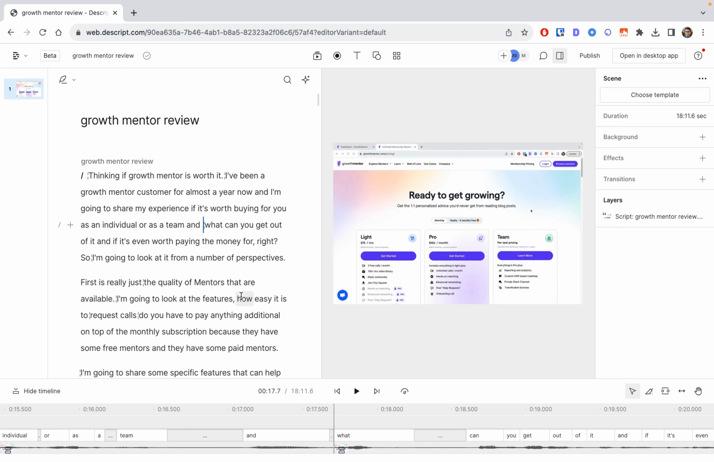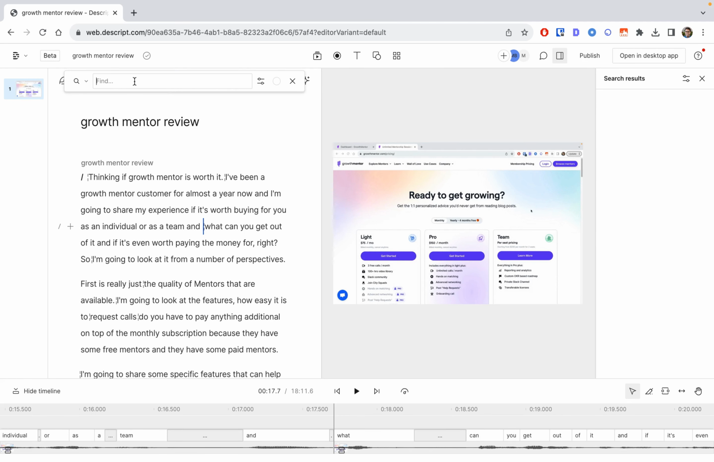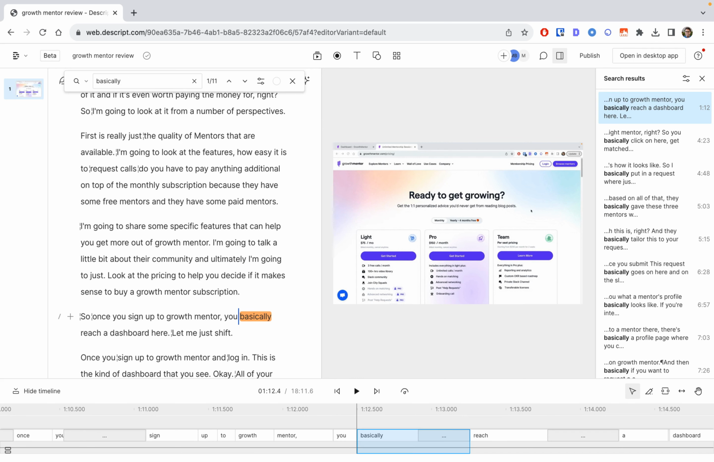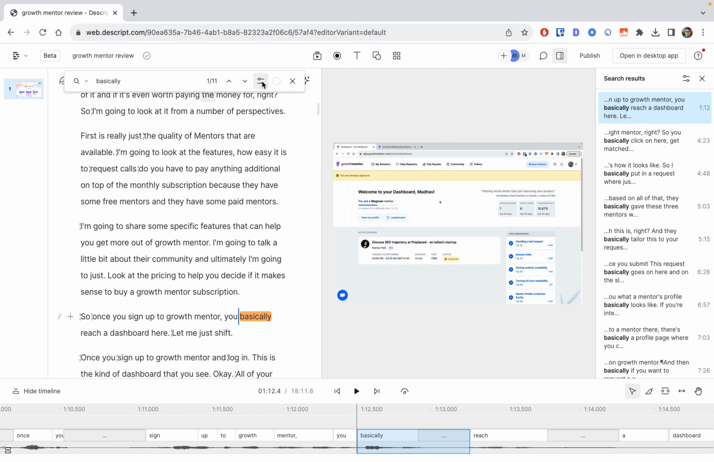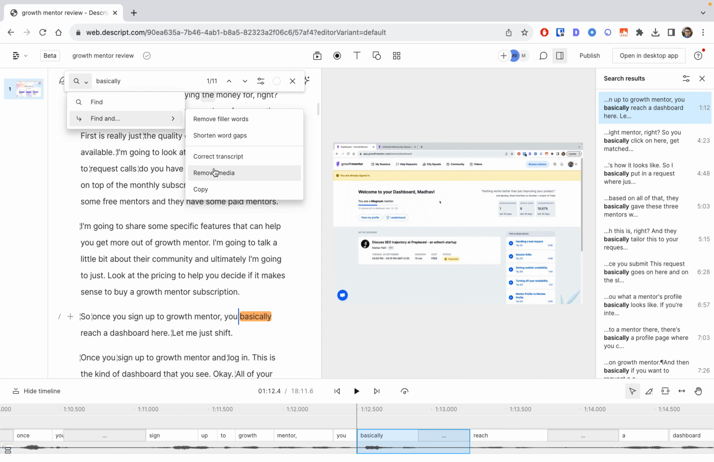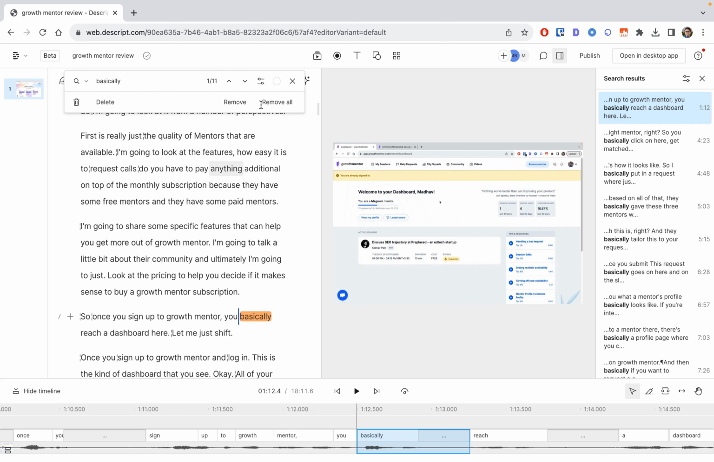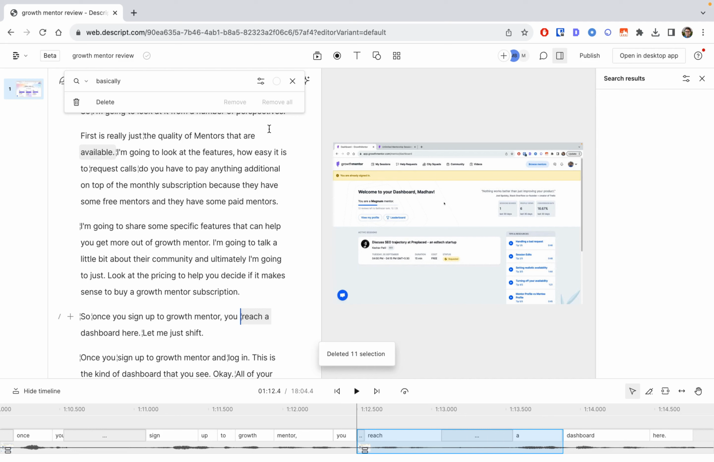Now, where it becomes more powerful is you can actually search for words and just delete those, right? So I use the word basically a lot. Now, let's see if I've used basically. All right, so I've used it 11 times. Now, what I'm going to do is I am going to remove this. Okay. So in one instance, I can just select remove all, and everywhere basically was mentioned in the video is removed.